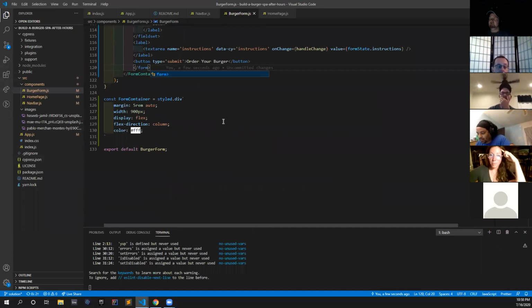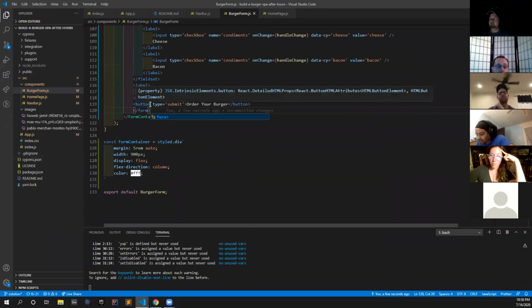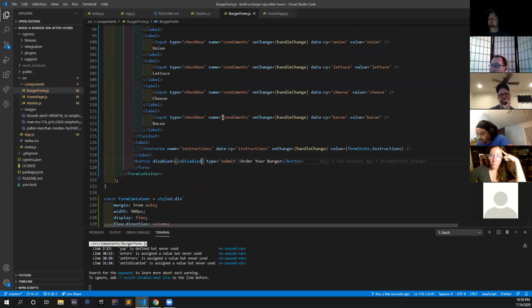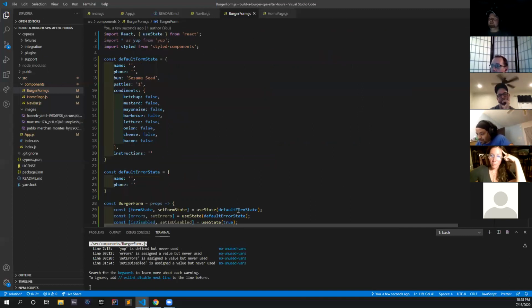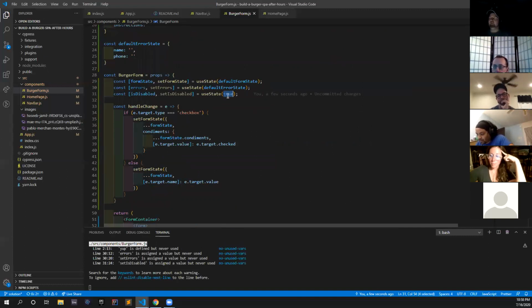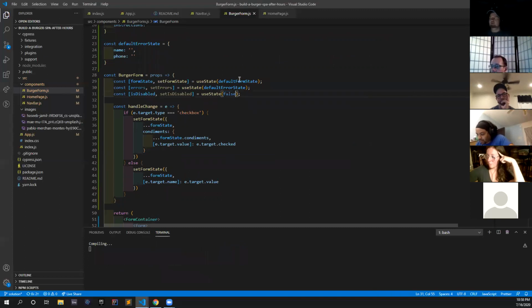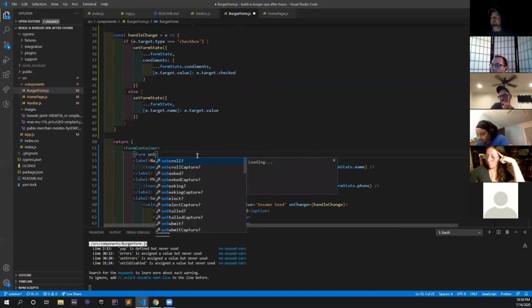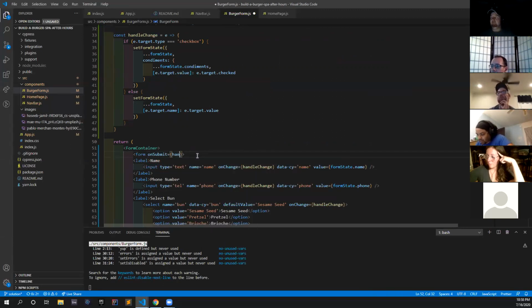All right. Oh, but wait a minute. We never set our disabled thing because we were able to. So disabled equals, what was it called? It's disabled. Yes, it's disabled. But we're going to set that to false for now, just so we can test our state and test our form. False. Okay, now we have a form, which means we can have a handle submit function. So on submit equals handle submit.